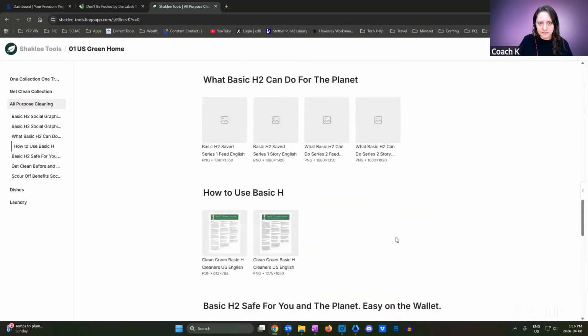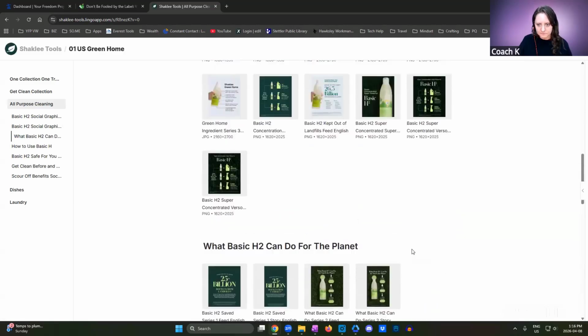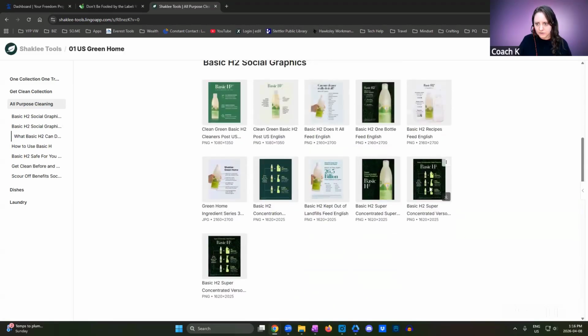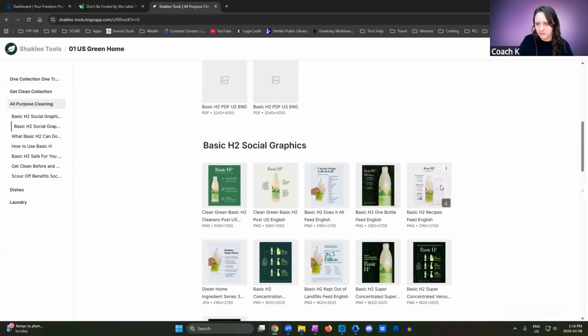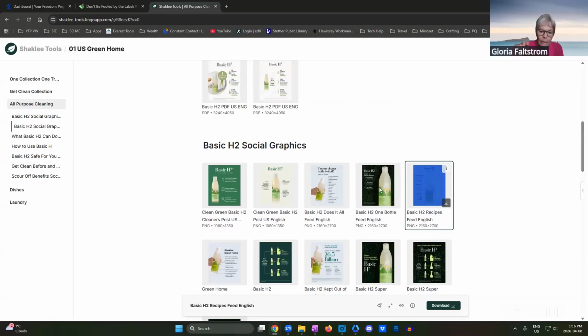But something else that's kind of neat in here, if this helps you all, is it does show you little graphics of how much Basic H can replace. It gives how to mix it, all that good stuff.